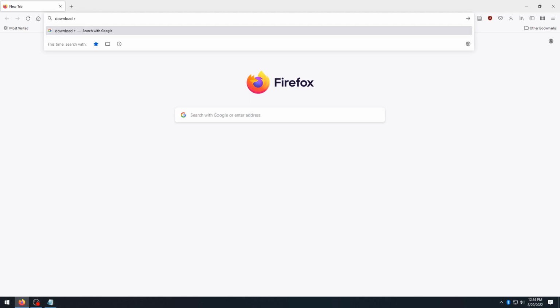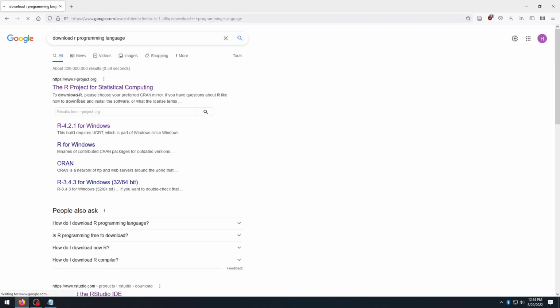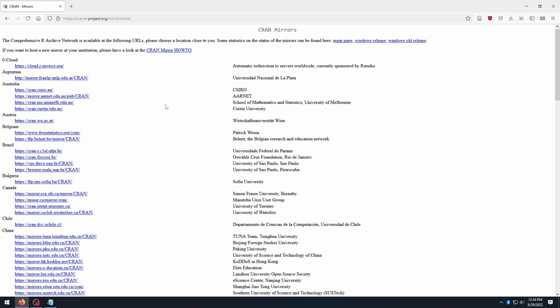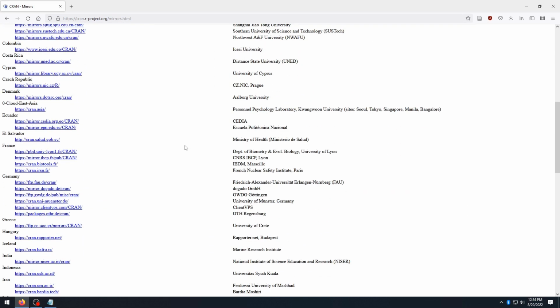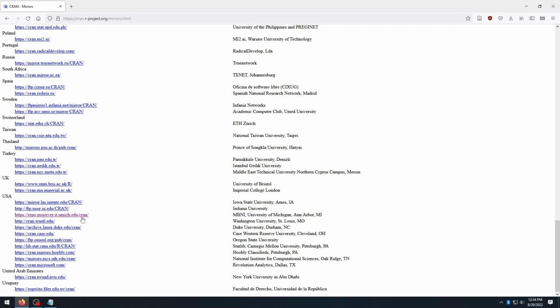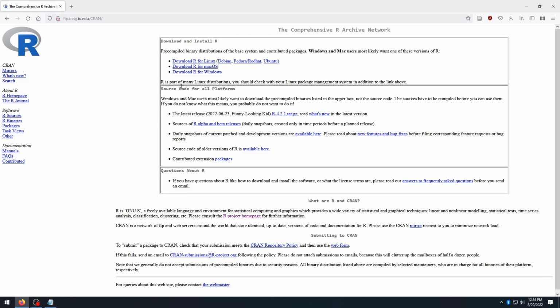So, programming language. Sorry, let me take a second here. We're going to download it from CRAN. CRAN is the Comprehensive R something Network, I don't remember. You can download it from any of these mirrors, but since I'm in Illinois, I'm going to find a server that's relatively close. And then I'm just going to download R for Windows.